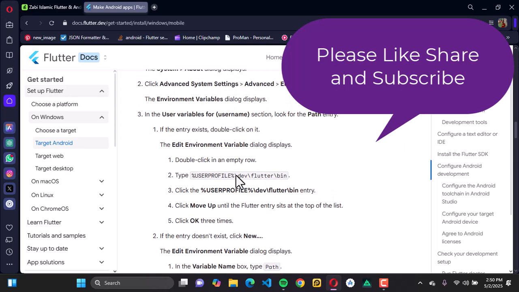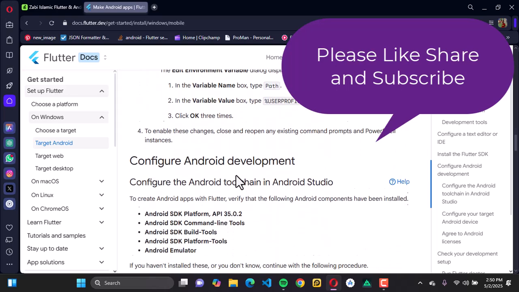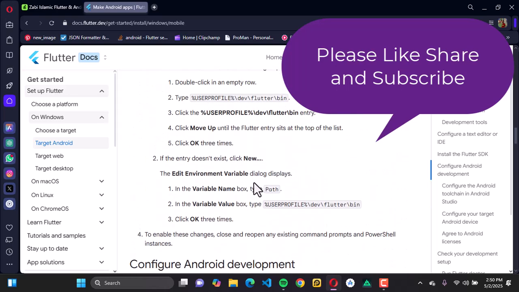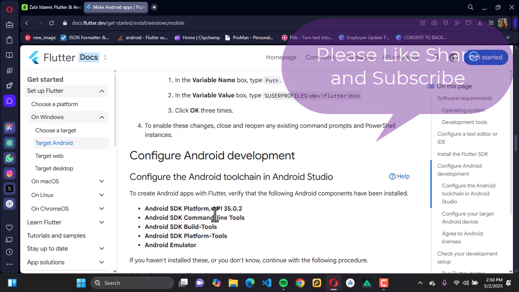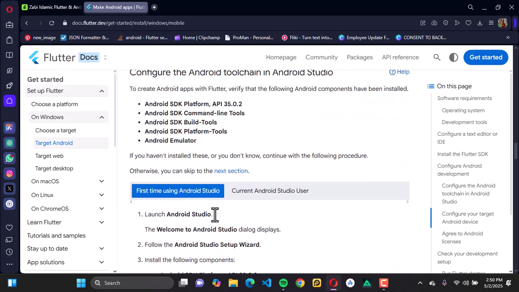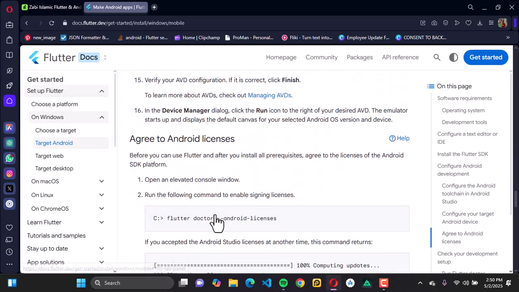path variable. Once you're done with that, click on OK, click on OK again, and then you're good to go. That's all you need to know about it.